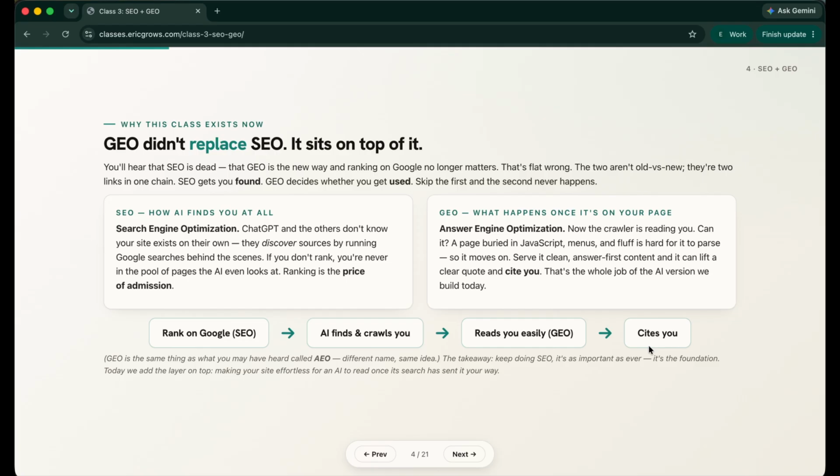So the higher you rank in SEO, the easier it is for the AI to find you and start reading your website, which is the goal at the end of the day. And then once it gets into your website, that's where the GEO comes into play: how do we make it so that ChatGPT wants to cite you and finds the information valuable and credible?